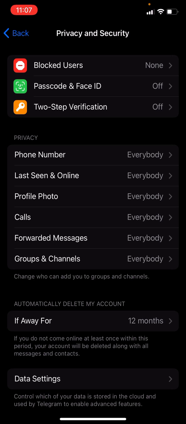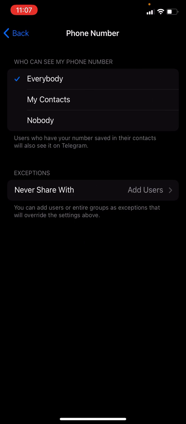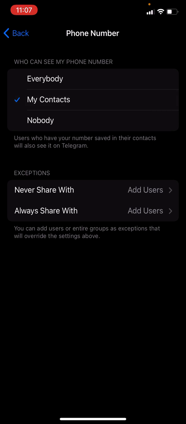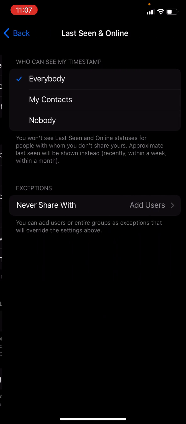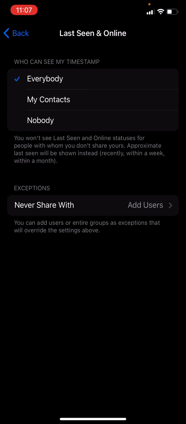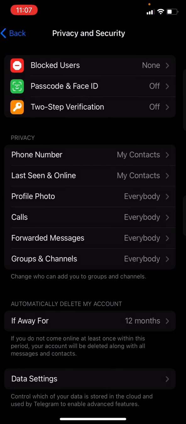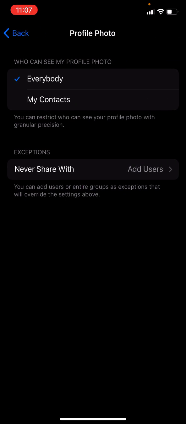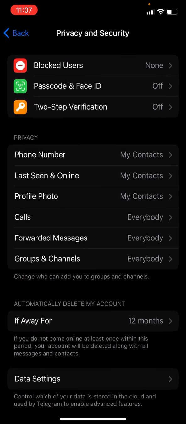So what we need to do is change the settings so that only your contacts or no one can see your phone number or add you to the group message. So let's say who can see my phone number, I'll set it to my contacts only, and you can also add exceptions for this. Likewise, you can change who can see your last seen, so I'll set it to my contacts, and similarly your profile photo to my contacts.